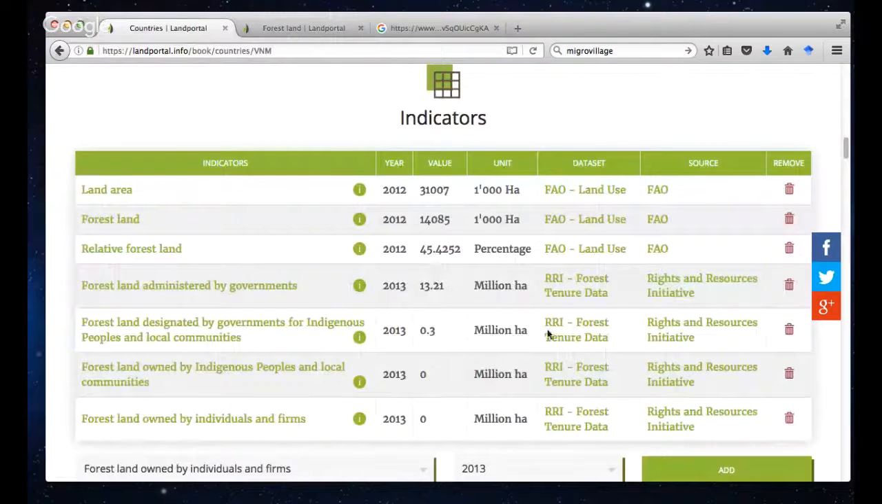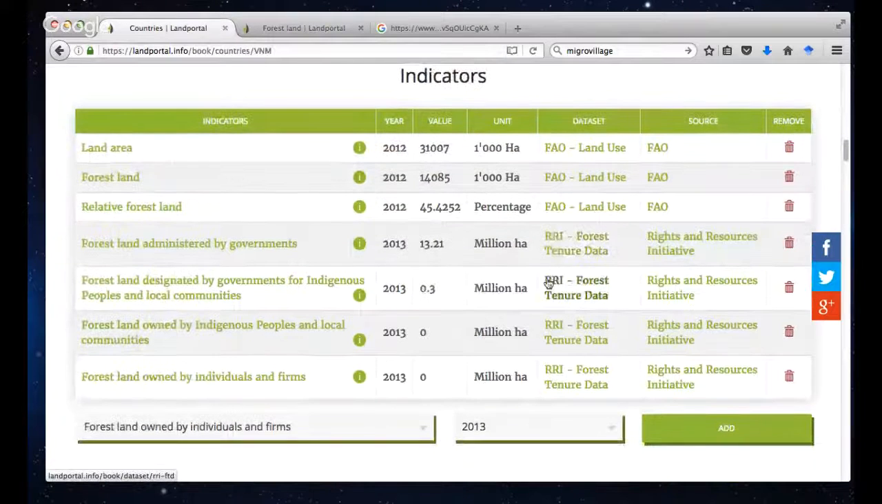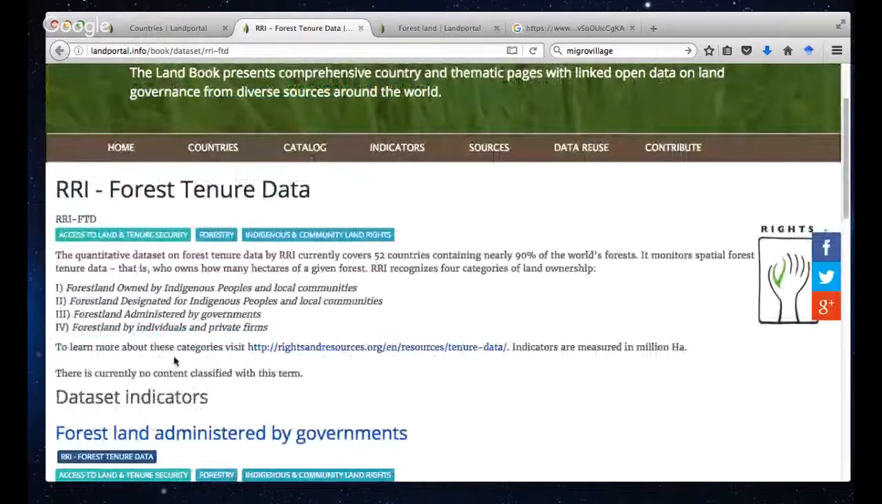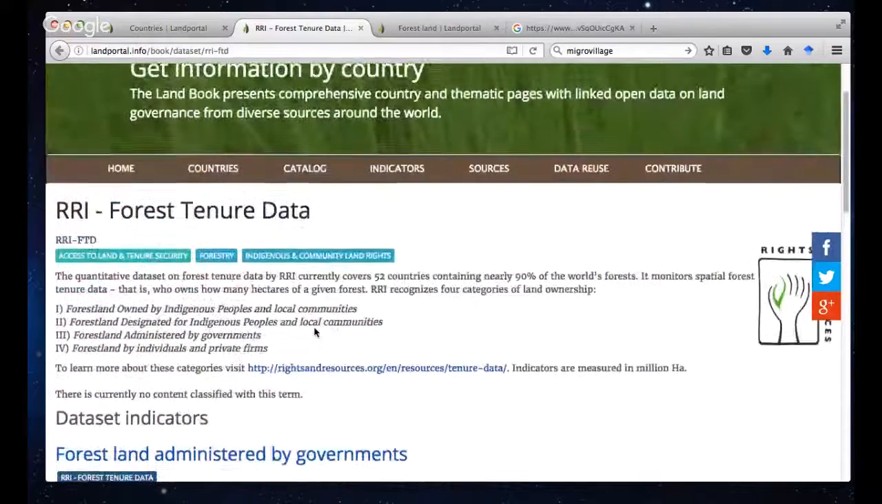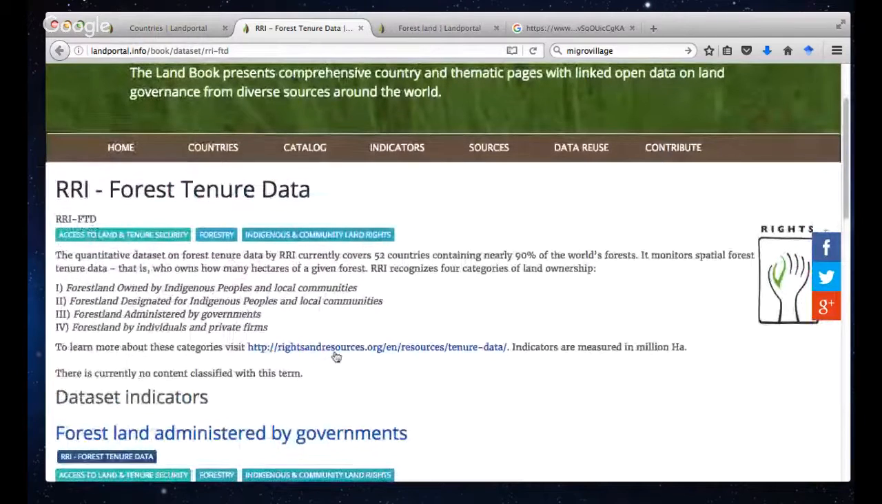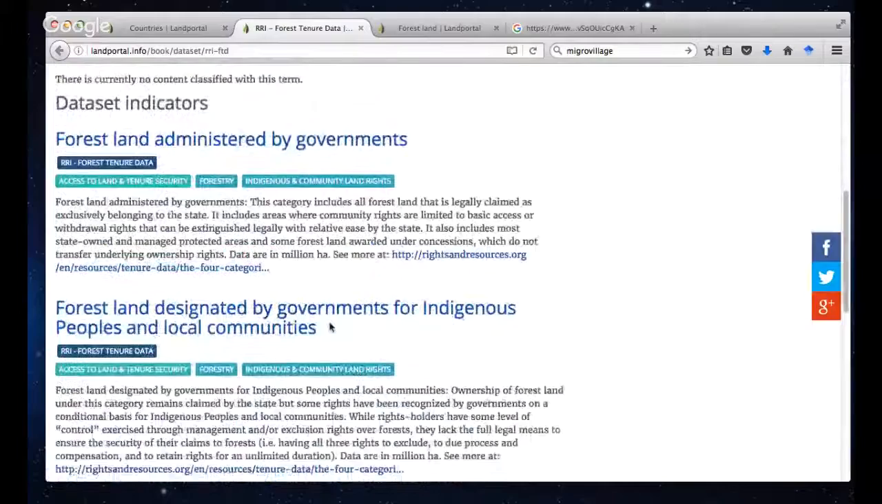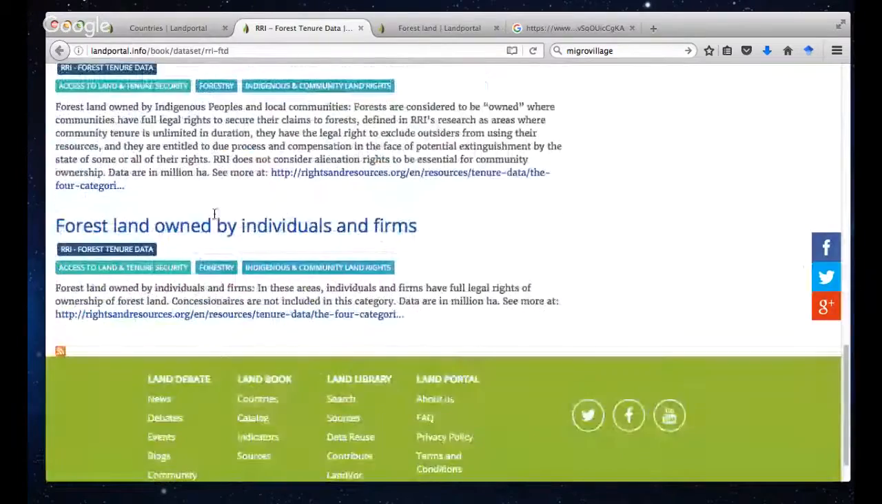We could do the same at the level of the data set. For instance, let me click on the RRI dataset. So this is the view with the definition of a dataset. You always have the link to the original source. We don't produce data in the first place, but we host data from third parties. So it's always helpful to see what is in the page of the original source provider. And also, you have a list of all the indicators belonging to a particular data set.